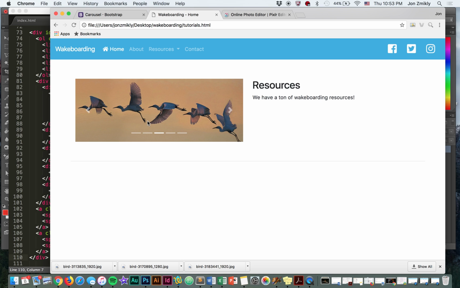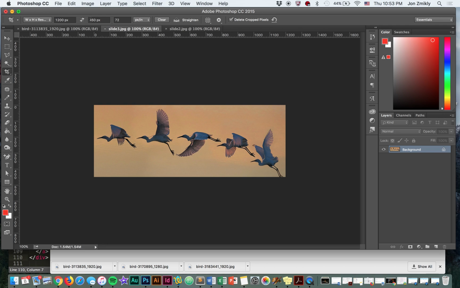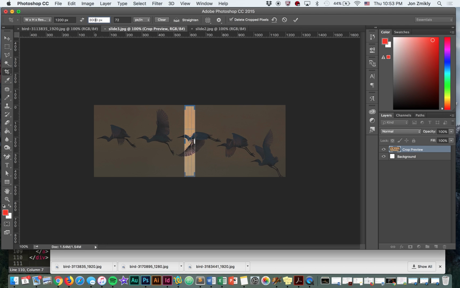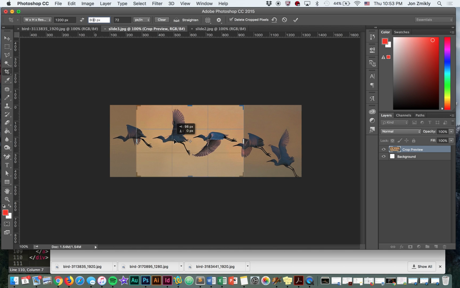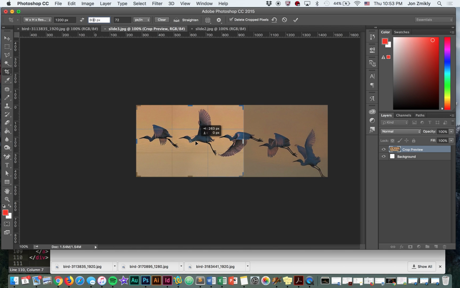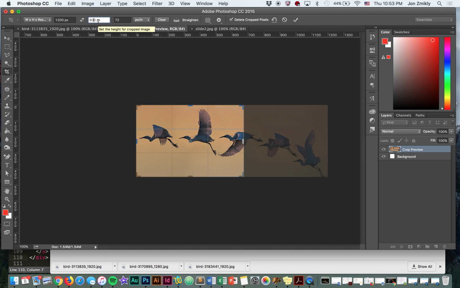Now, I would recommend for a page not to go 1,200 pixels by 450. I think that's what we chose here. I would choose something more like 1,200 by 800. You know, make it more of a square-looking slideshow or a landscape rather than so wide. But anyway, it's up to you how you want that to look.